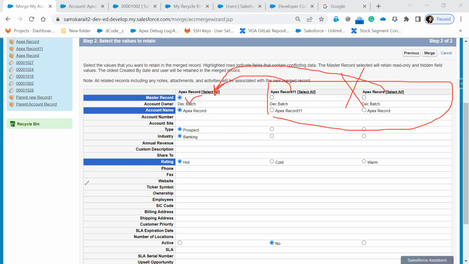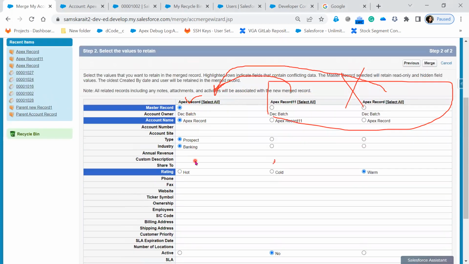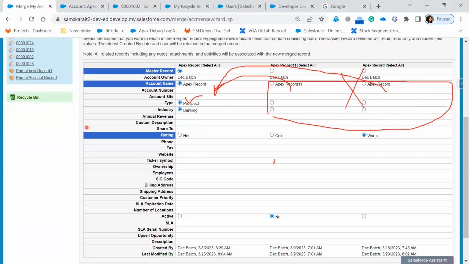Now, there are a few fields given here. It is going to ask me, for example, let's take rating. Rating by default is taken as hot. But if you want it to be cold, you can select this one. You can select cold, or you can select a warm. Whatever the selected radio option is, only those values will go into the Apex record.